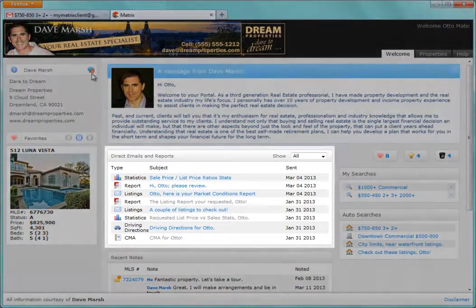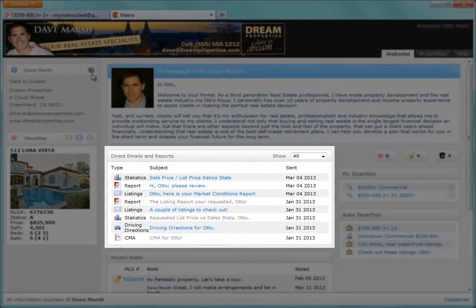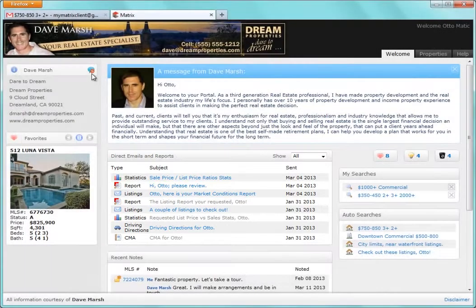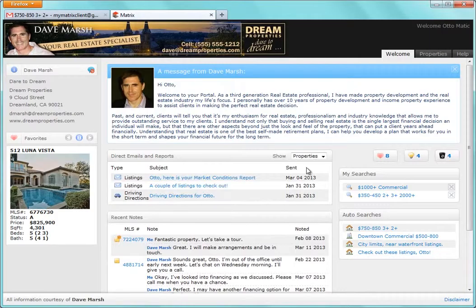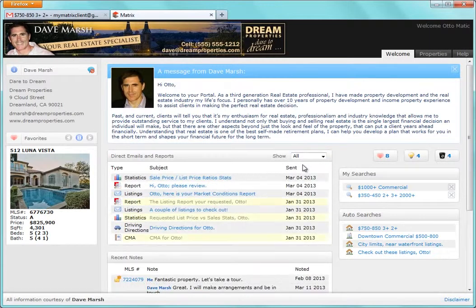Below the message panel, you'll see a list of all direct emails and reports. And this is essentially a collection of all the information sent directly to you from your agent. Use the Show drop-down list to filter items such as reports, individual listings, stats, driving directions, or perhaps a CMA. Also, disabled links indicate that the item is expired, so you may want to ensure that you have saved any important PDFs on your hard drive within 30 days.